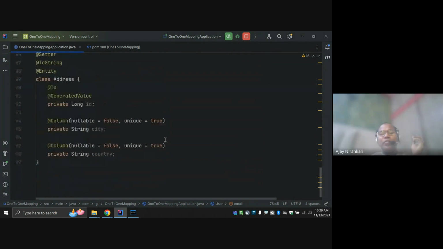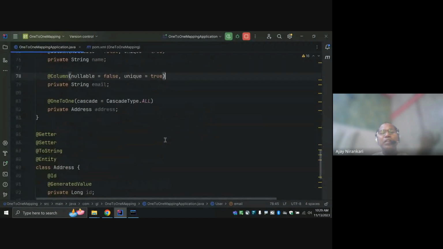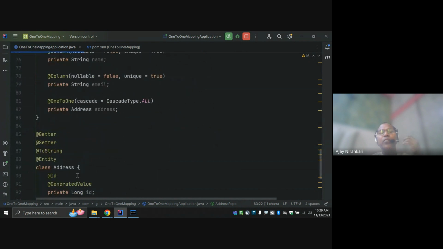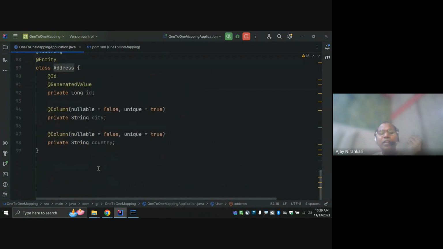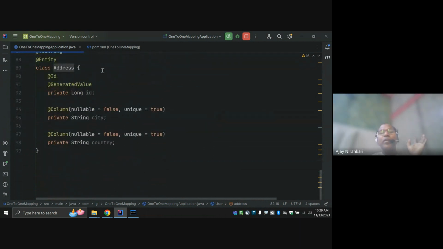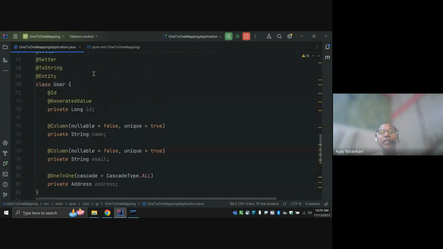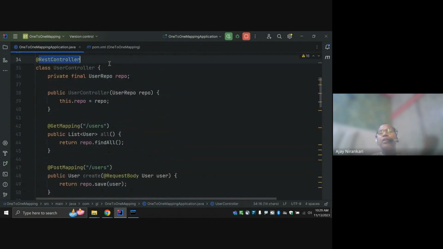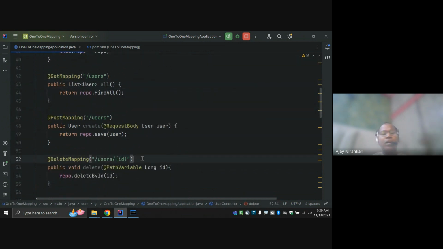Notice I think it's good. You don't even need this repository method, because by default you are using save from itself internally. So till now, what we did: we created one address table and one user table, made a relationship using composition, the has-a relationship, and done. After that, we have a repository, and here I can develop my REST API: find all, get all, update, delete, put, everything you can do.